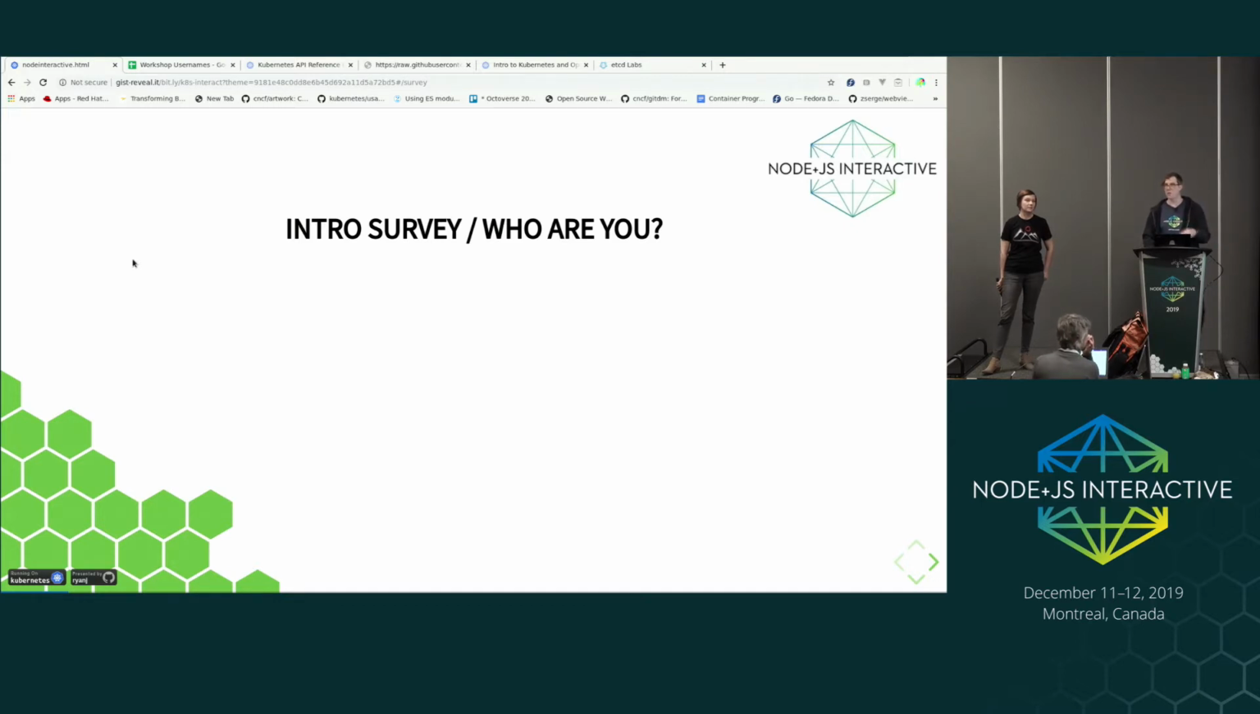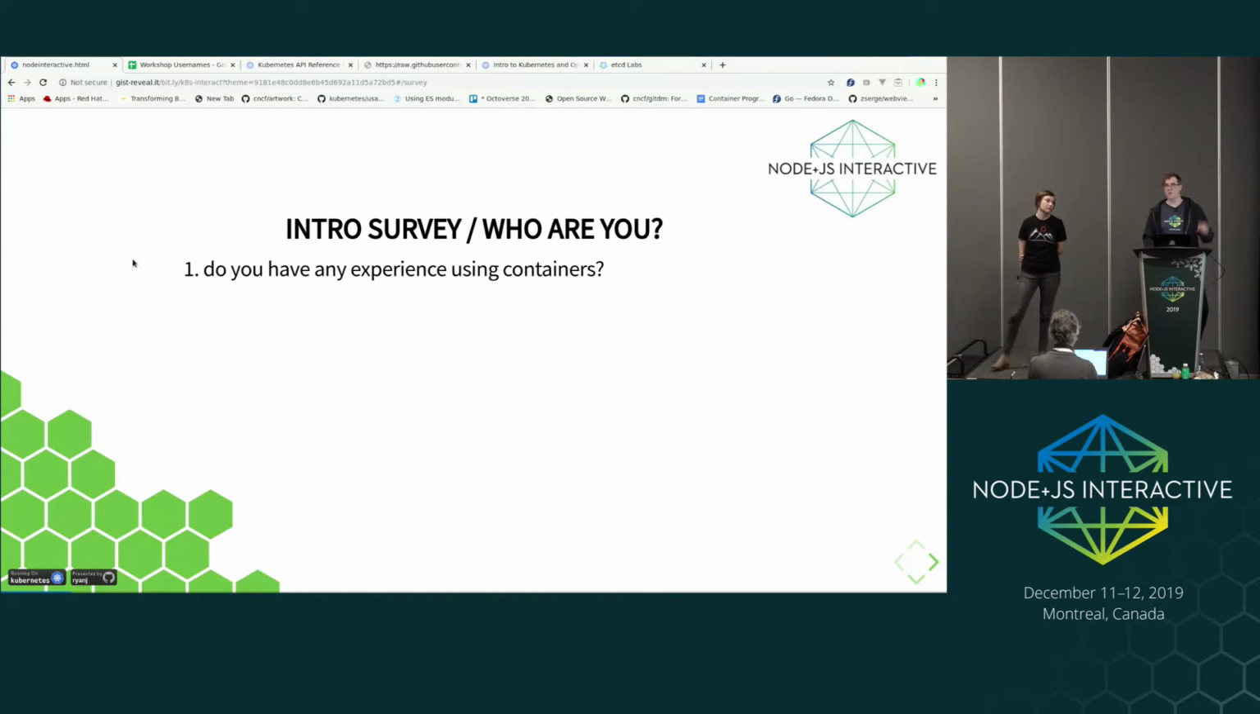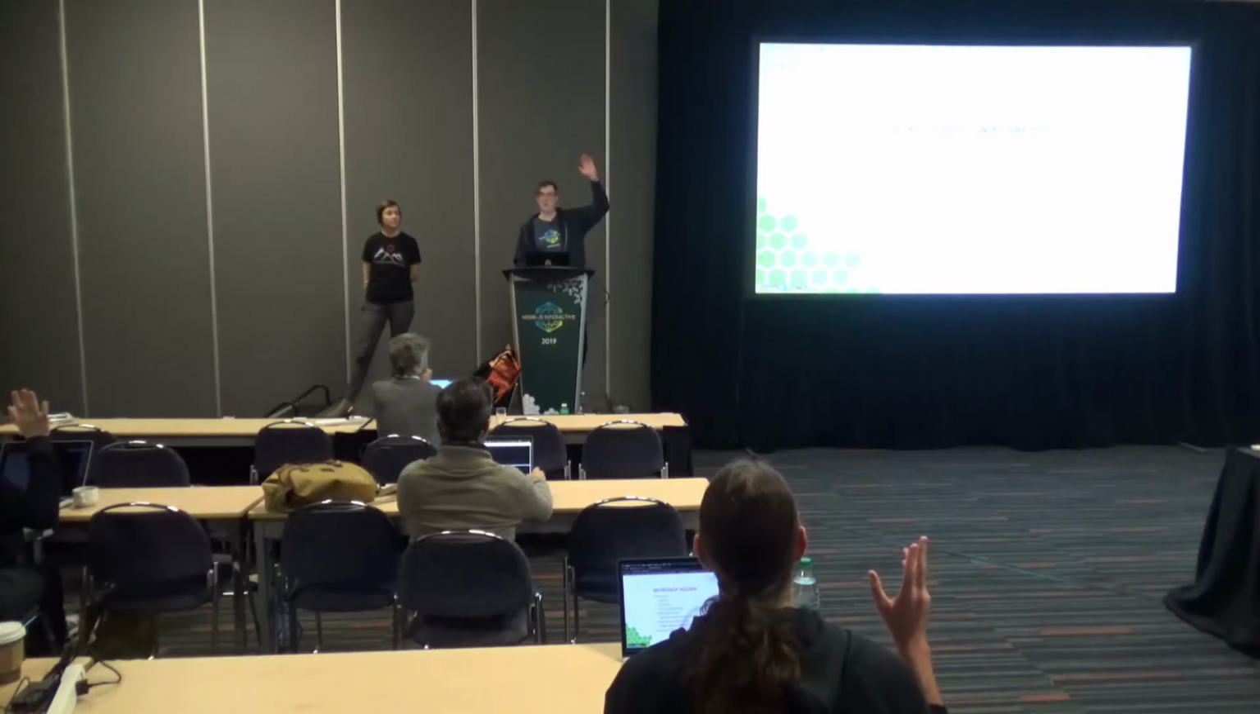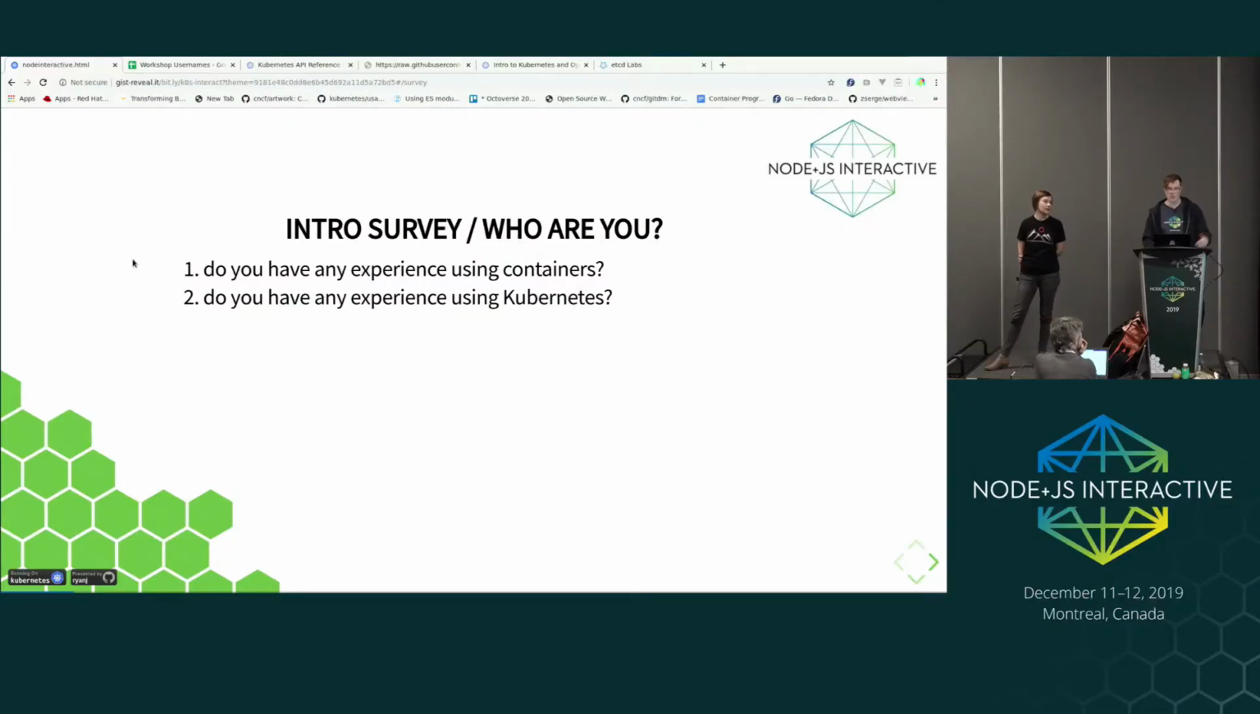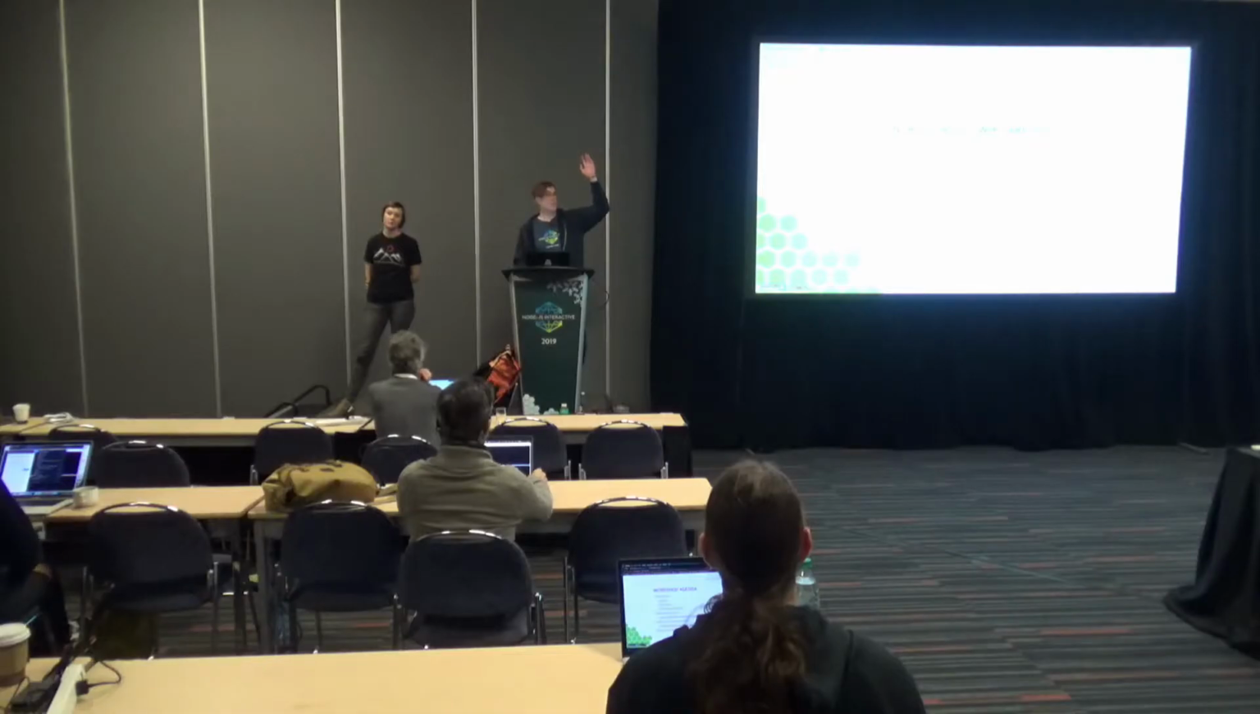So first, I have a quick survey for the folks in the room here to get a little bit more information about who you are and your background. So how many folks here have experience using containers? Docker or some other, and that's cool. Almost everybody here looks like they're using containers or have used containers. How many folks here have experience using Kubernetes? Looks like half or more about.